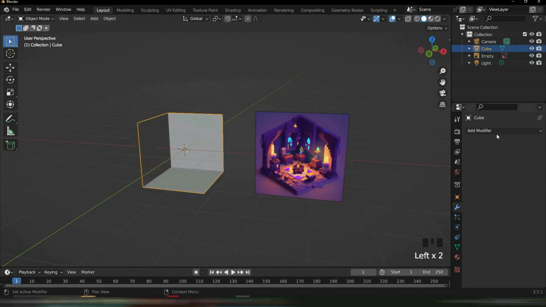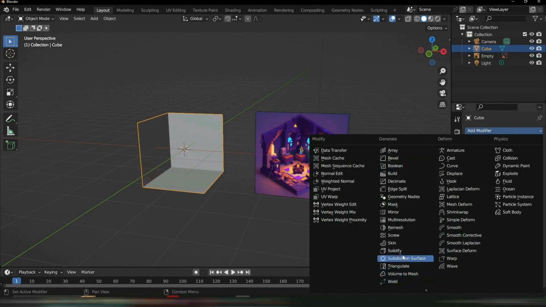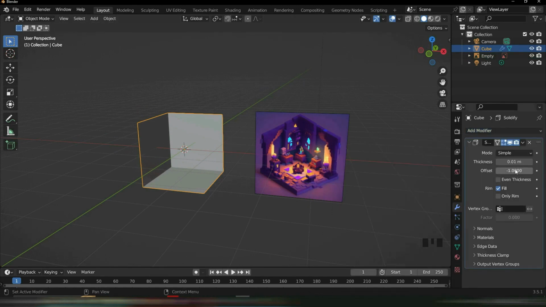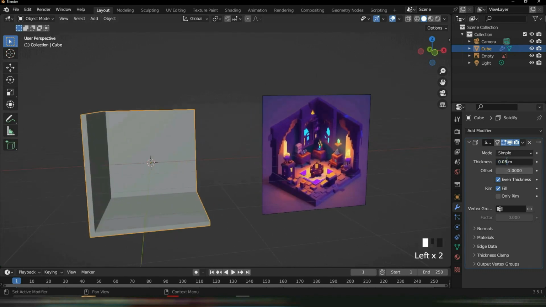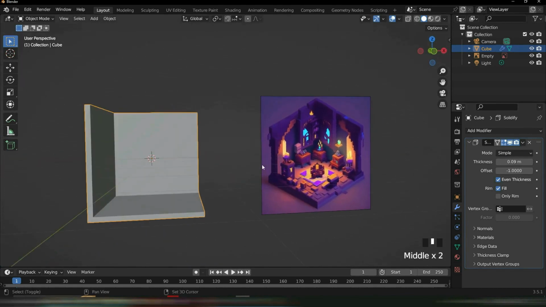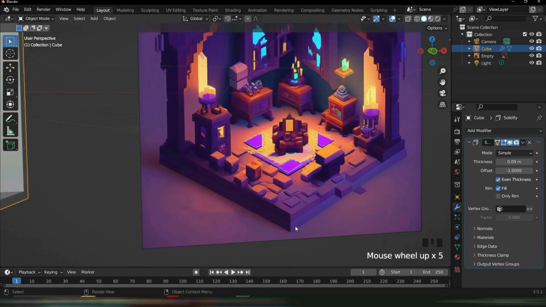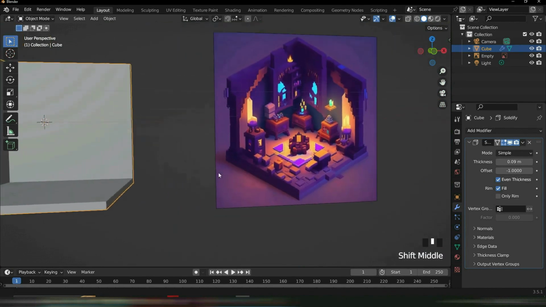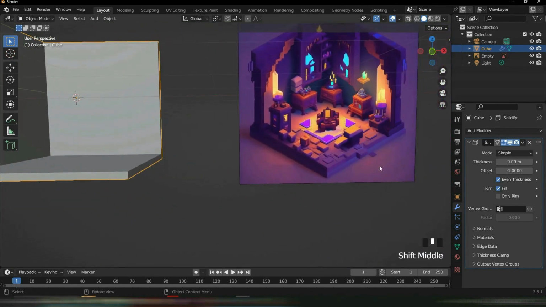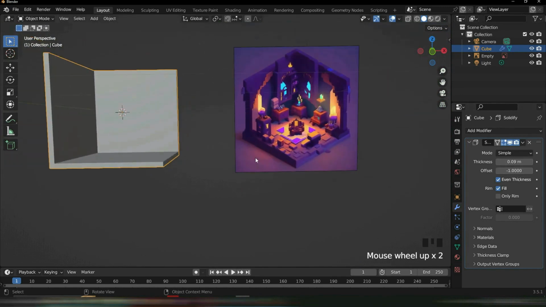And now we go to the wrench, modifier, and let's add a solidify modifier. And let's do even thickness and do 0.08 and see how that looks. That looks accurate, but let's do 0.09 instead. Perfect. There we go. 0.09 seems to be the exact thickness, mainly for this part here. We are going to add a little bit more detail by adding another floor on top of it, but in general, the main piece is as thick as that.